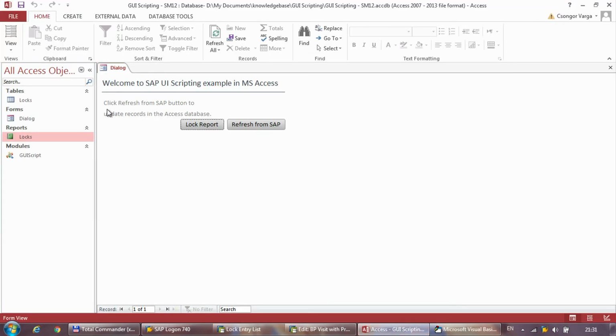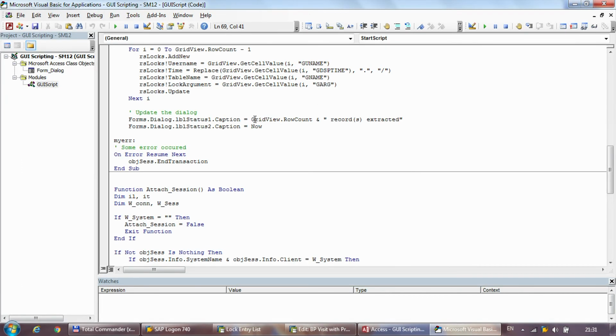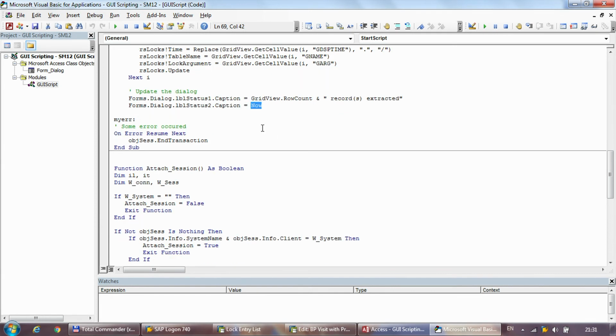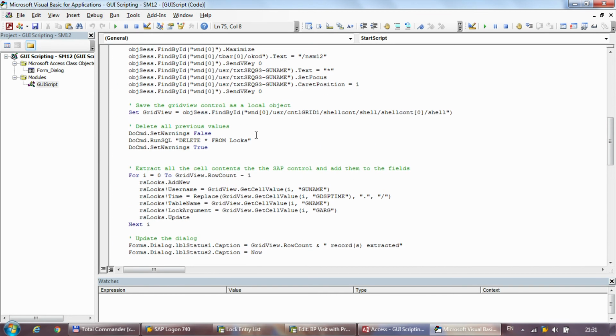these two labels on the dialog. One gets set with the number of records extracted, the other one gets set to the current timestamp, and at the end I just end the transaction. Simple as that. So let's see how it works.